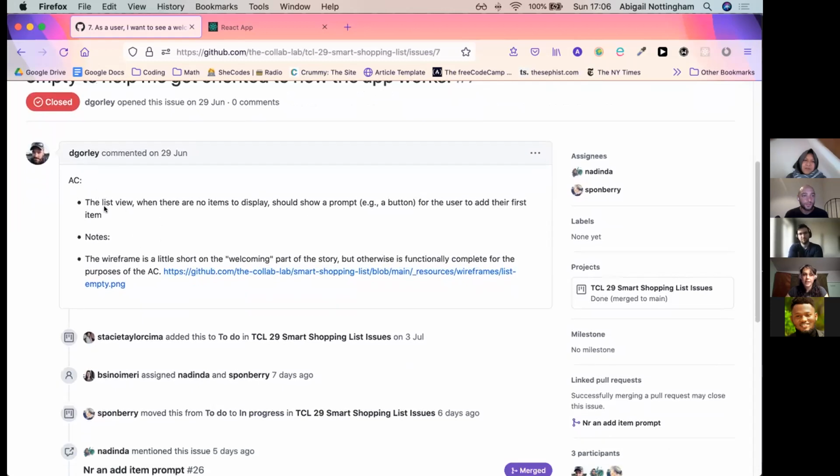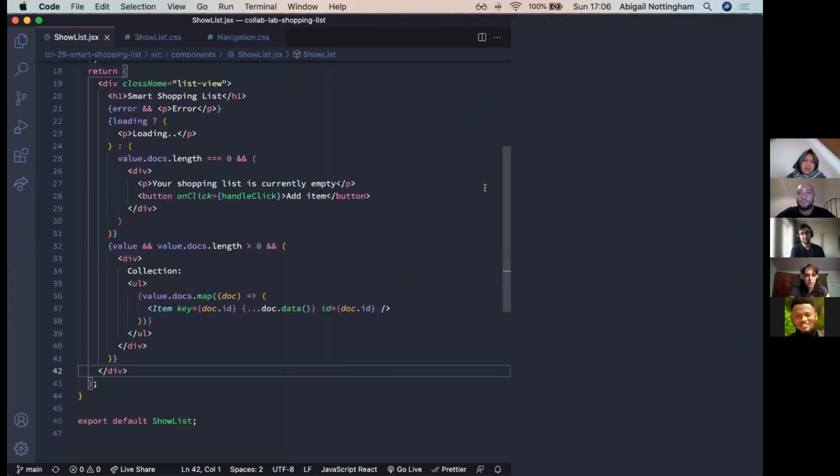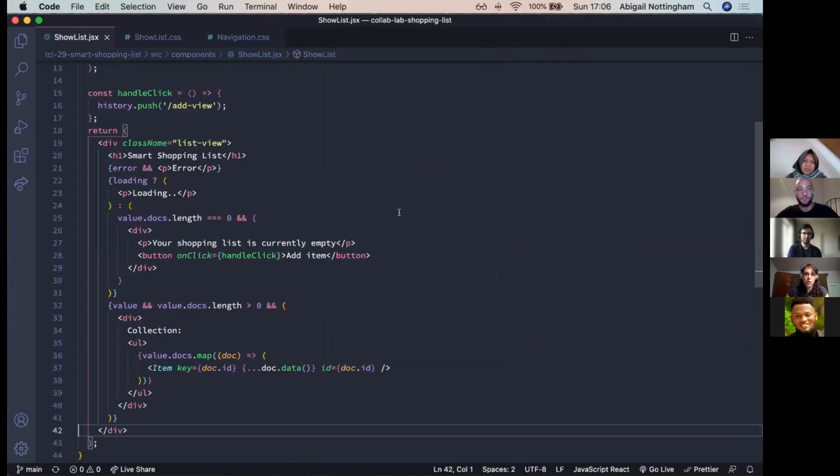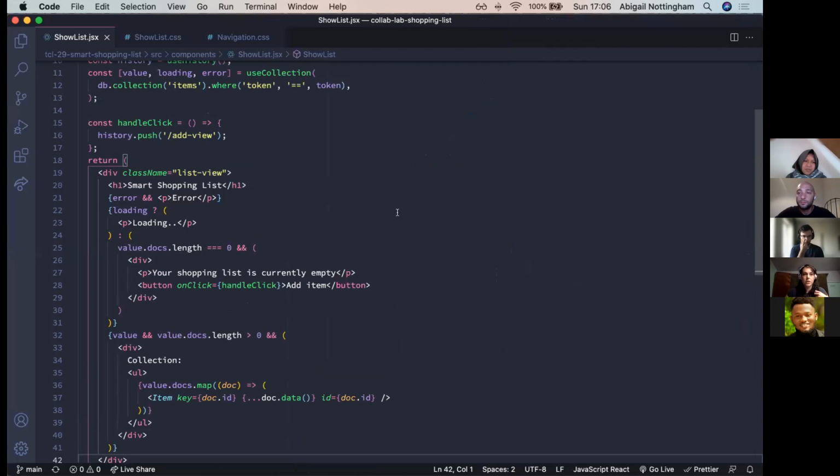Because our ACs were so short, we also thought we would include a little bit of CSS just to try and make the design a little bit more mobile friendly. So I think now Nadinda is going to talk through some of the code that we put into show list.